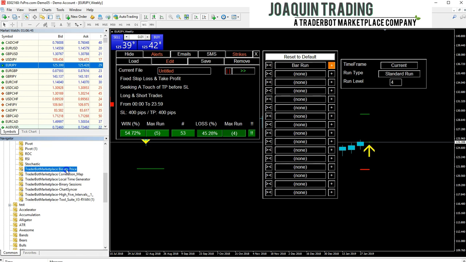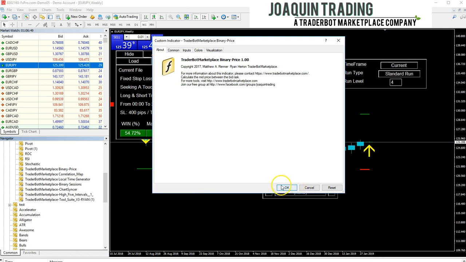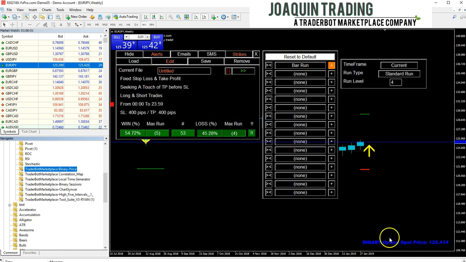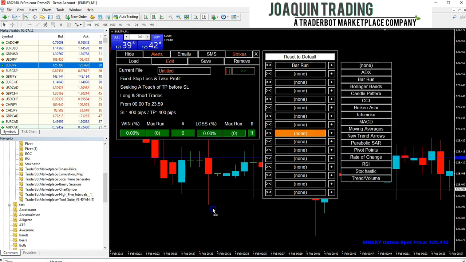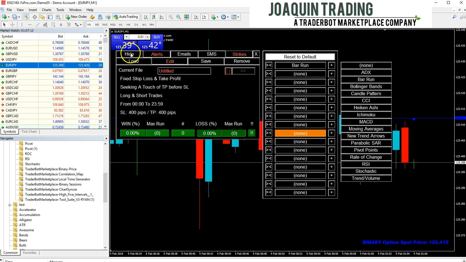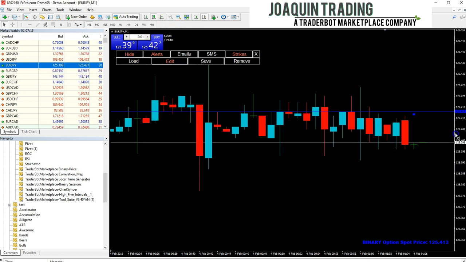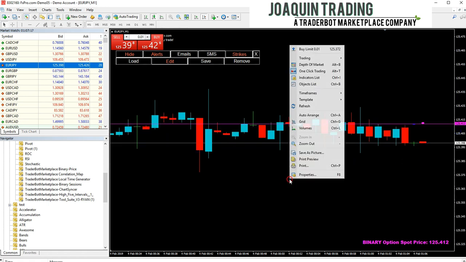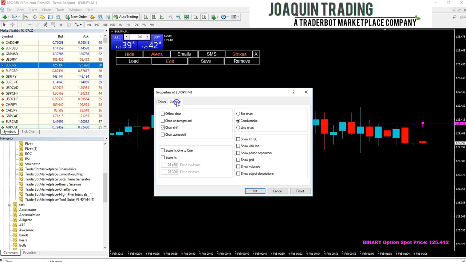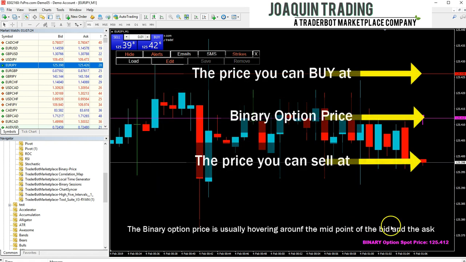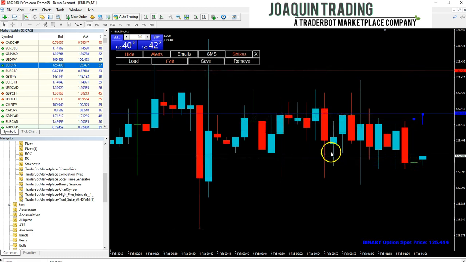Left click and hold the button down, pull it onto a chart and let it go. Then you press OK, and there you go. There it is. We're looking at a weekly chart. Let's scroll it down to a 1 minute chart. And here it is. Let me show both the bid and the ask. There we go. There's your bid and ask, and here's your binary price, which is usually the mid price.